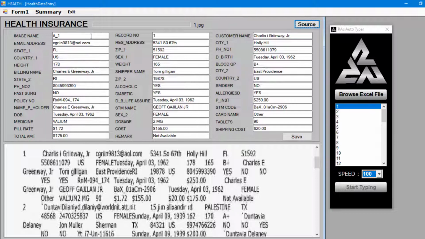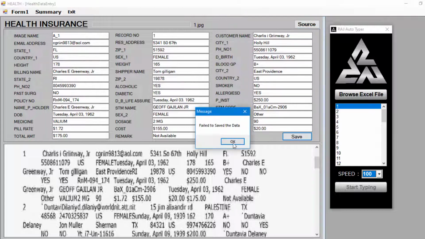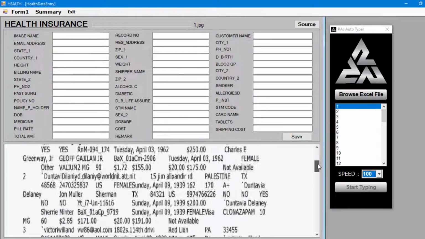Uses of autotyper: not able to trace RAS Data Autotyper, 100% accurate typing in autotyping, and you can use autotyper with a single click.